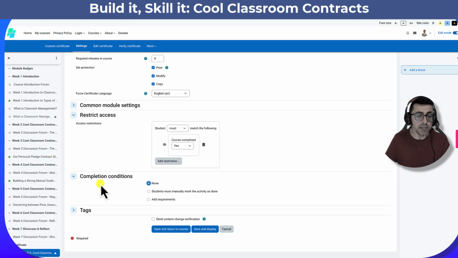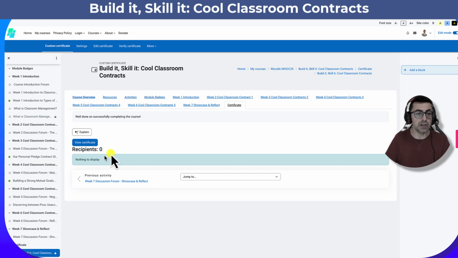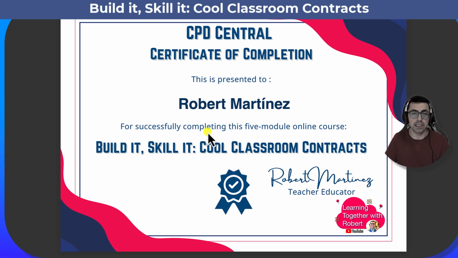At restriction, nothing, because the completion conditions were added for the whole course, for the activities, so that once they've met them, all the activities on the course, then they can get the certificate. I'm gonna save and display so that we can see what it looks like. And I can see here, if I click on view certificate, then I will get basically, this is the certificate. It downloads it, and I can view it with the name of the participant.